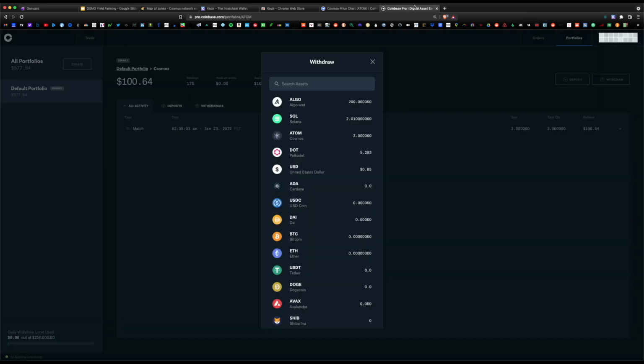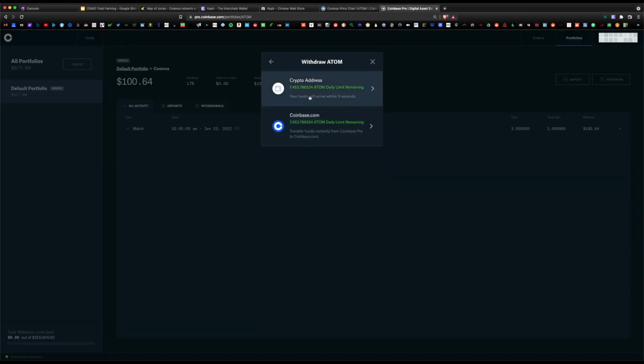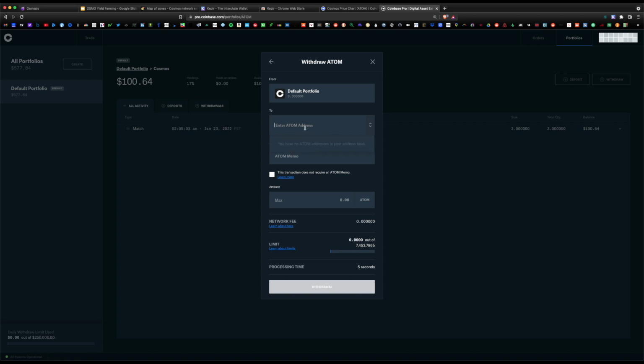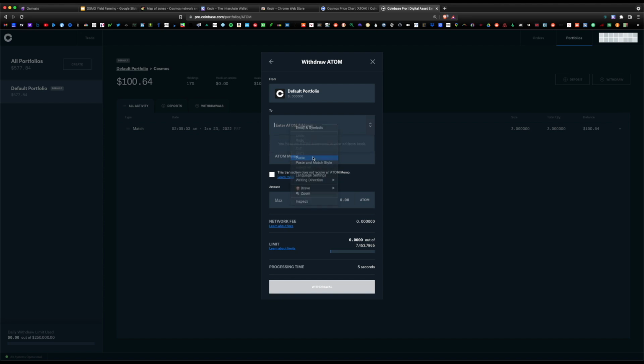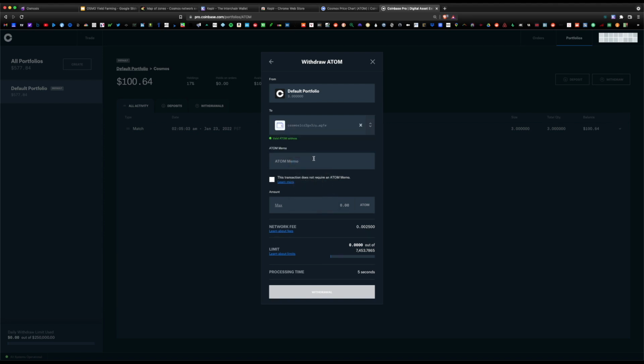So let's jump back into Coinbase Pro and let's select Atom. And we're going to choose crypto address. We're going to paste our Keplr wallet, and here it's asking us which Atom address. So let's go ahead and click on Keplr wallet up here. Make sure we're under the Cosmos blockchain and copy the address. Let's go ahead and paste it in here. You can add a memo. It's not necessary. Check on this transaction does not require an Atom memo.